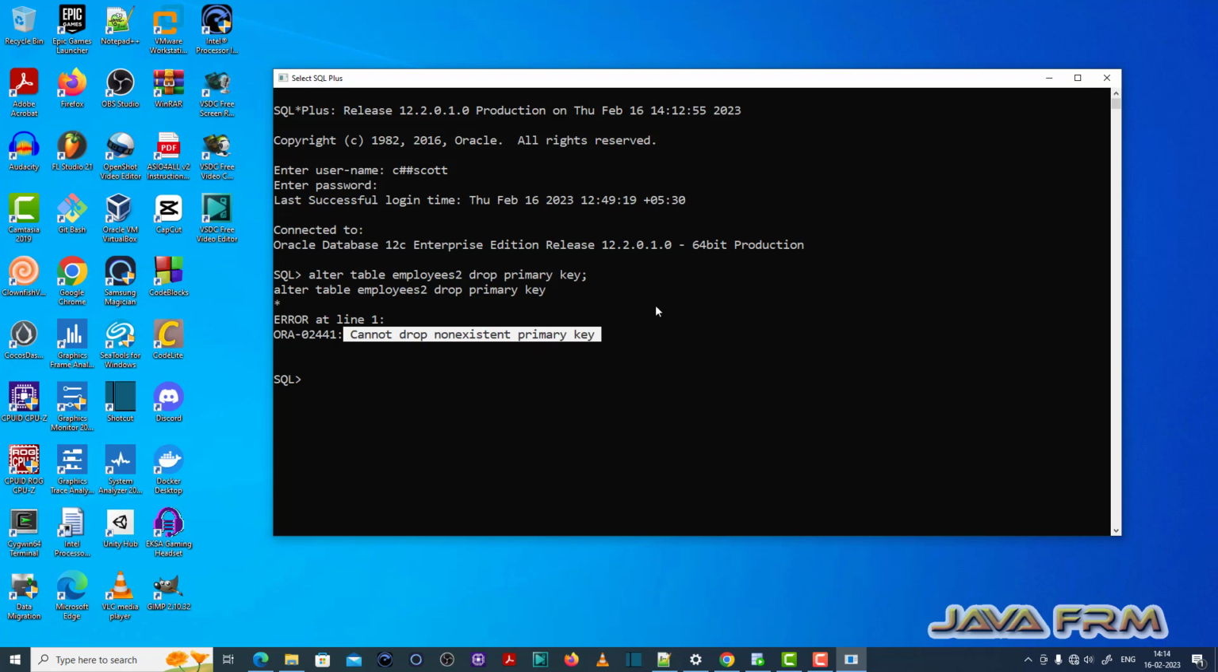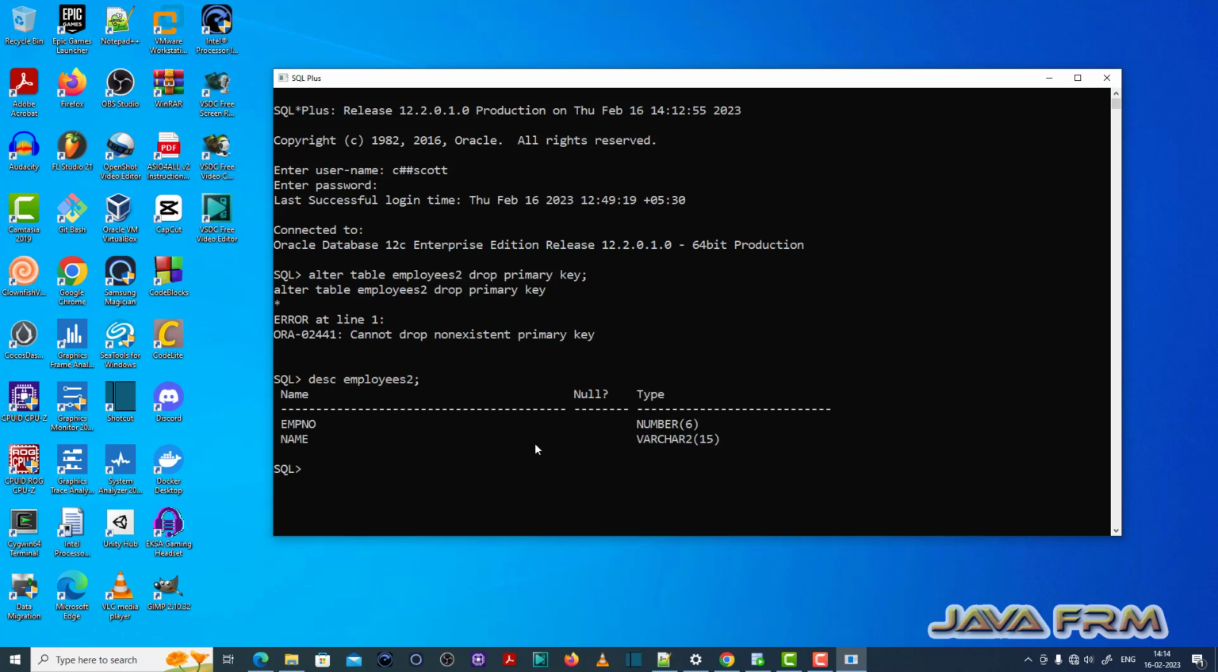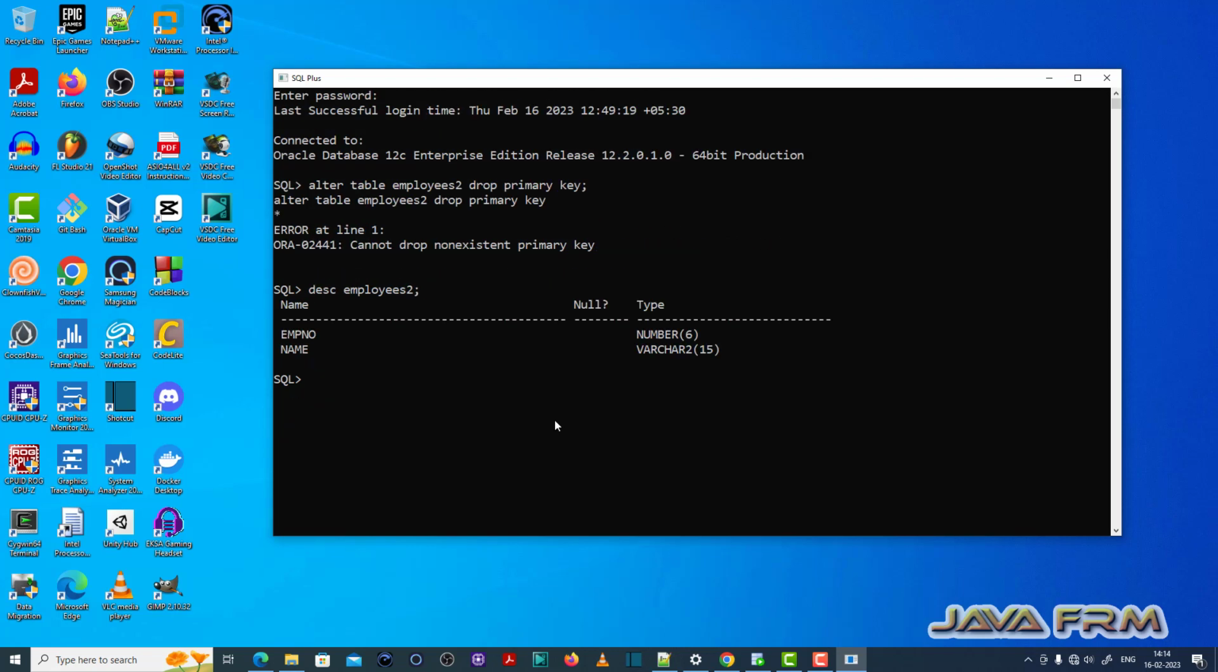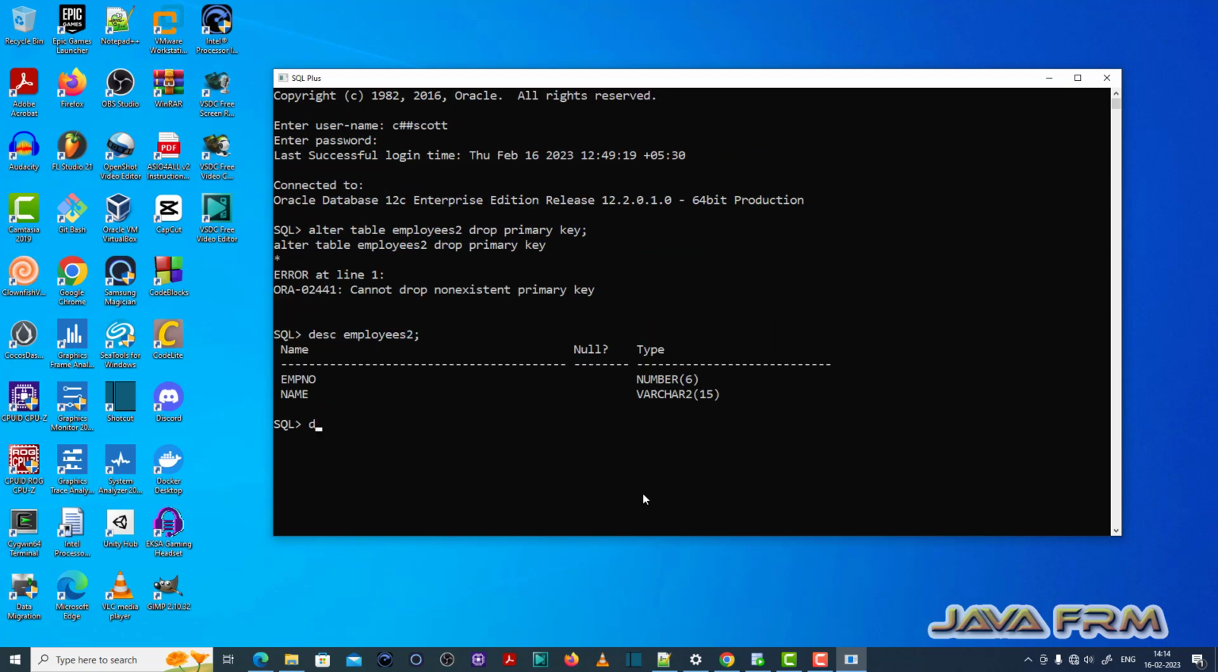So here the problem is, without knowing whether the table has a primary key or not, I simply alter the table and mention drop primary key. This is the description of the table. See, nothing is there. Employee number and name columns are there, so no primary key, unique or not null constraint is there.